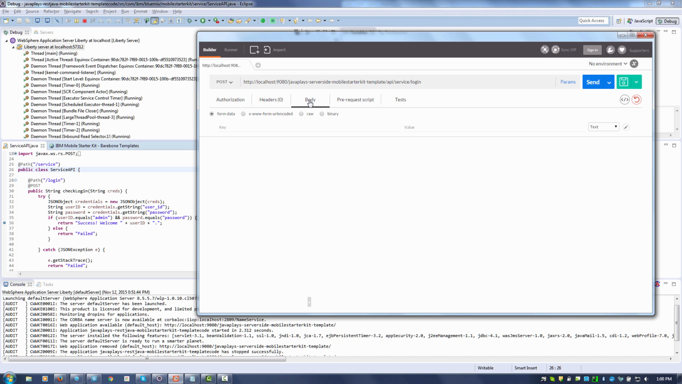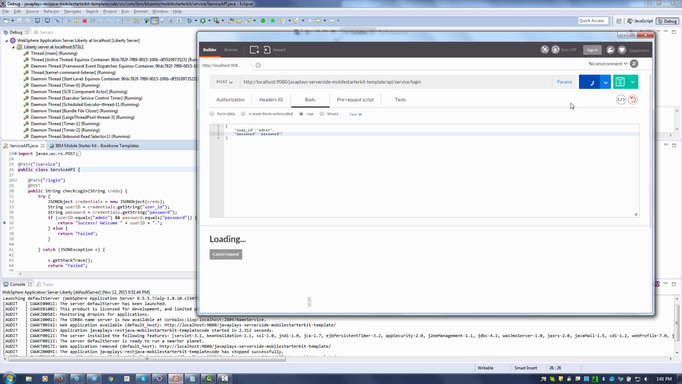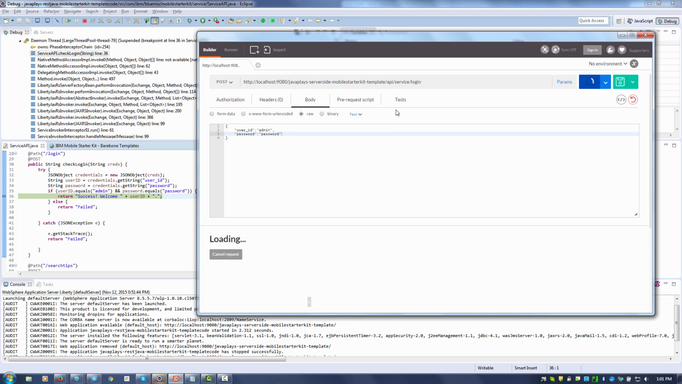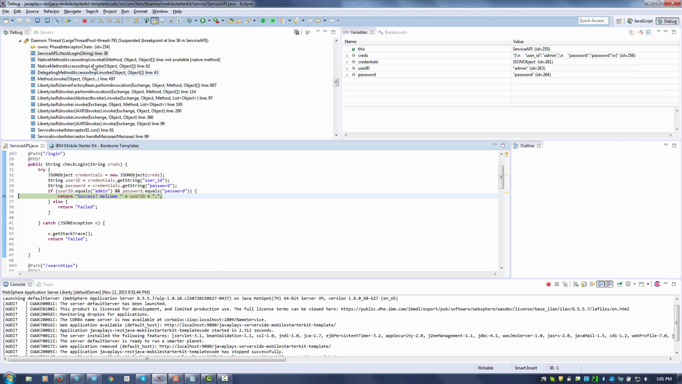I'm going to go to the Body tab and select raw. If you don't have it there already from other things we've done, type in here user ID is admin and password is password. Now I'm going to click Send. Behind the scenes, we will see that the process ran. In this green bar right now, we are in the middle of the process and our breakpoint has stopped the process, waiting right here.